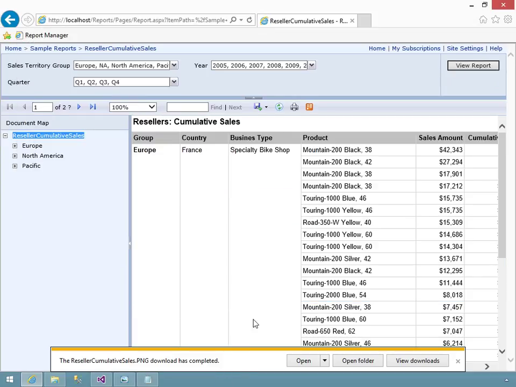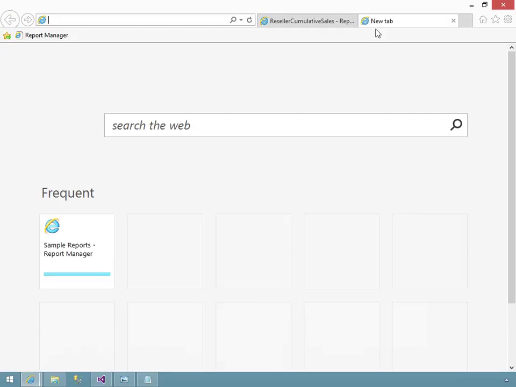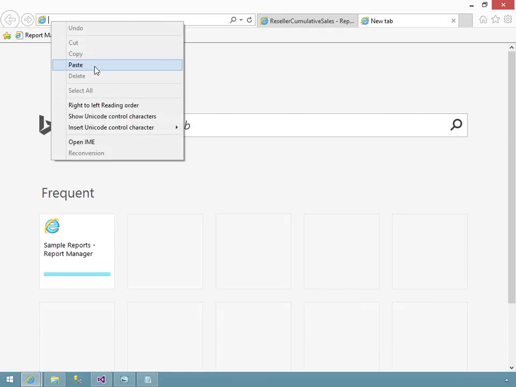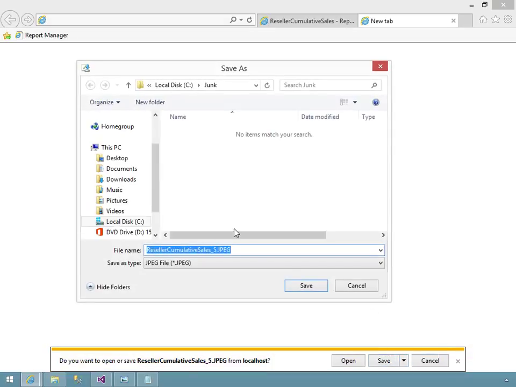and come back over here to Internet Explorer, open up a new tab, and paste in that address. I really wish Internet Explorer had a paste and go. If you're with Microsoft and hear me, feel my pain, please. Hit Enter, and now I go directly to the export file. Do I want to save this? Once again, I'm going to save it to that junk folder. Now it's the JPEG image.